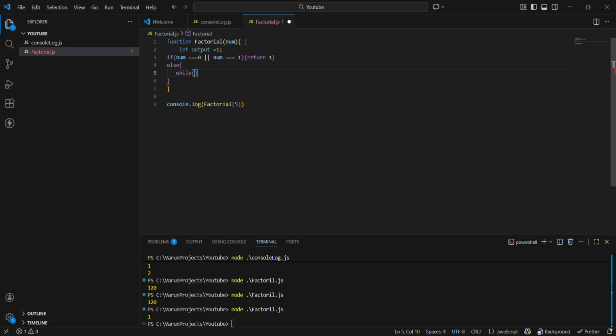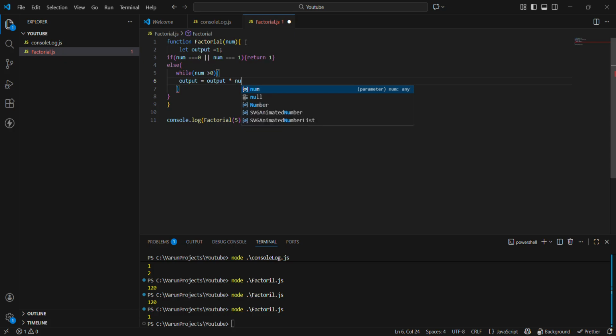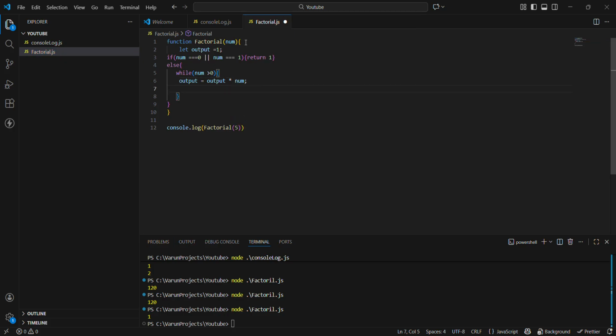While our number which has been given to us is greater than 0, what we will do is simply write output equals output multiplied by the number that has been provided, and we will simply decrement the number with minus minus. Then we will simply return this output. That's it, guys, it's that easy.